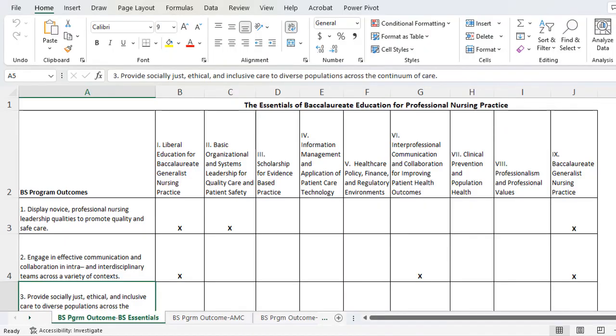This spreadsheet, while it is specific to our traditional pathway within our BS program, is representative of the spreadsheet that exists for every pathway, every specialty, in all of our degree programs.